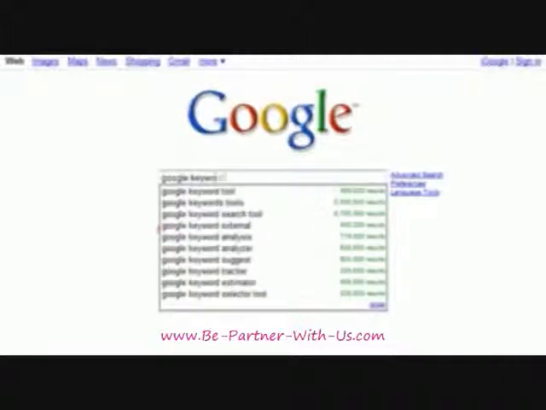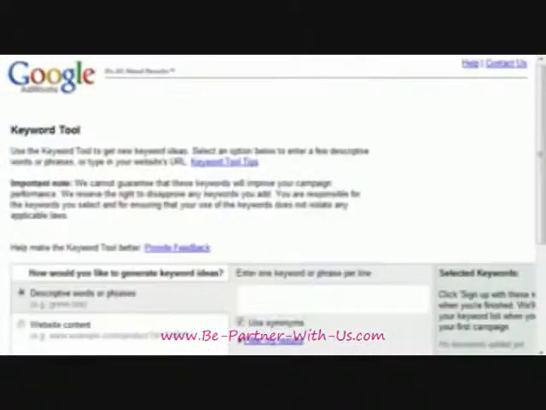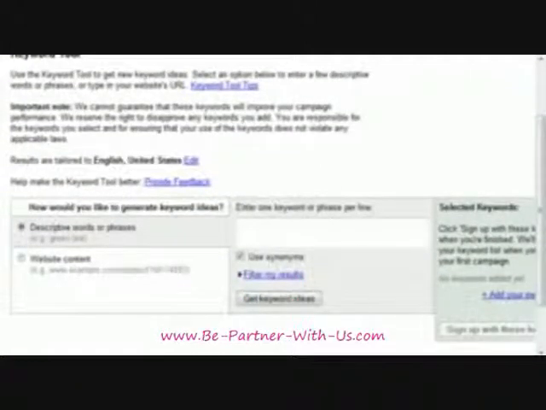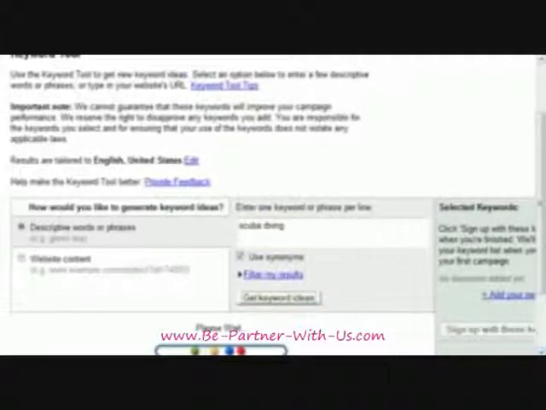So with Google's keyword tool, simply again go to google.com and type in Google keyword tool. And then the very first listing you see, the Google AdWords keyword tool, click on that. And this is the free Google keyword tool. Now all you have to do is make sure descriptive words or phrases is checked, and then where it says enter one keyword or phrase per line, simply put in, let's say, scuba diving. And once you type that in, hit keyword ideas.